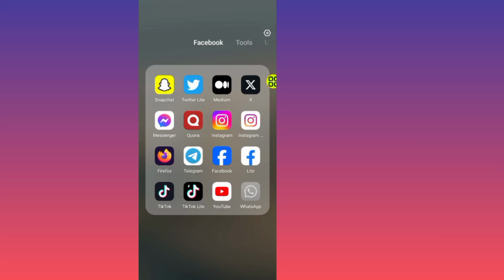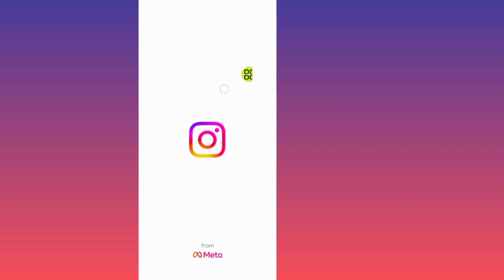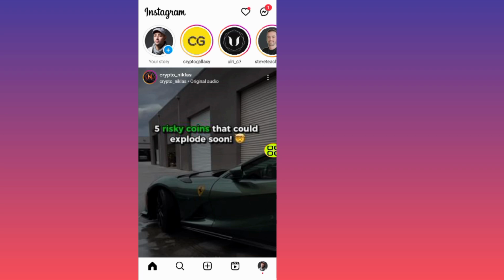How to check if someone blocked you on Instagram. So to do that, all you have to do now, after you open your phone, is open your Instagram app like this. So here is now my Instagram app. I will now wait for it to finish loading.